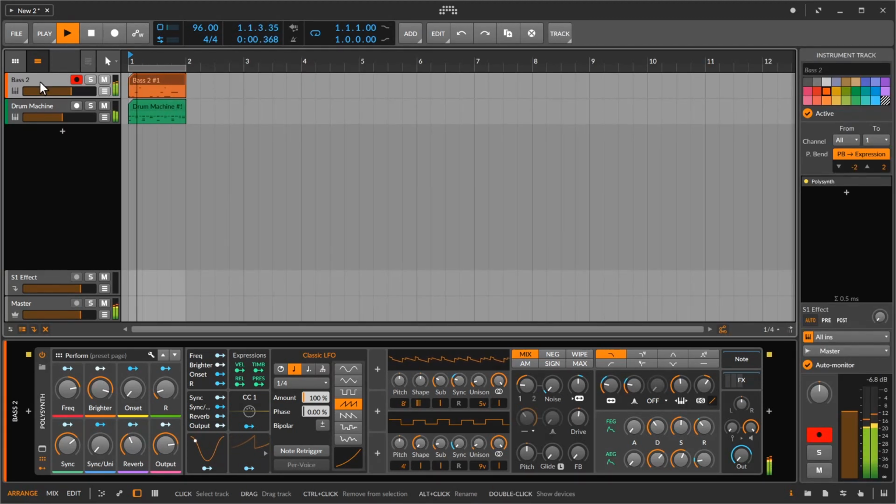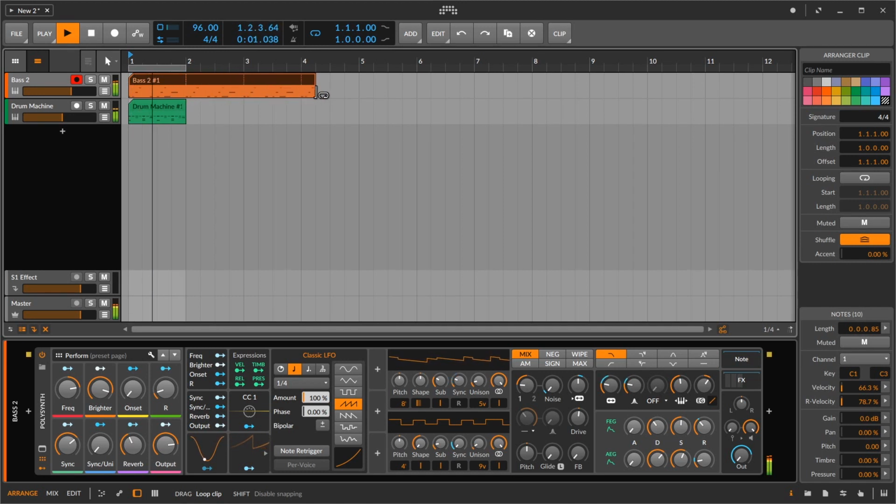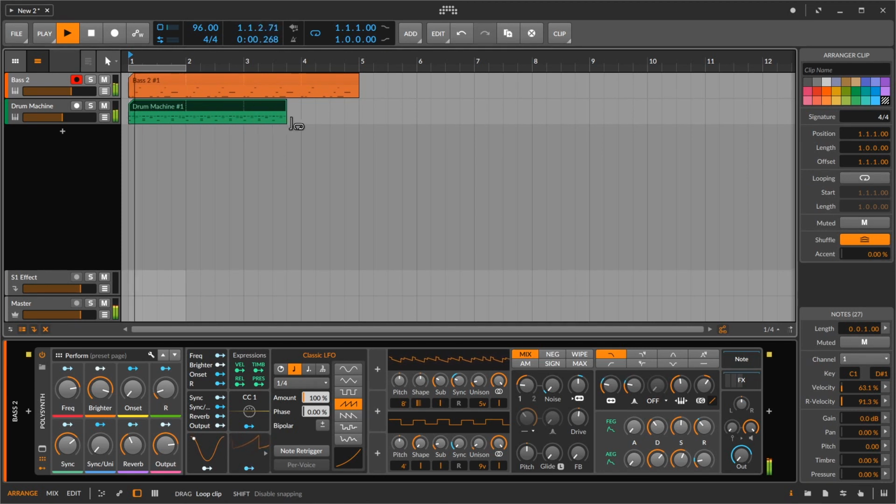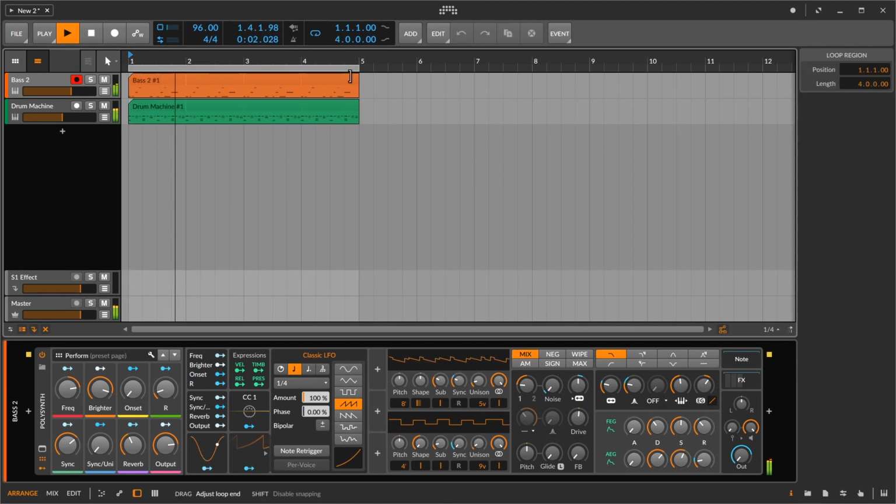Once you've got a very basic groove going, you can use that as a foundation to create more musically interesting parts. So one thing I like to do is just click the lower right corner of a clip, drag it out, and that'll make it loop. We can do that also with the drums. And now we can expand also the loop region so that we get a full 4 bars here. 1, 2, 3, 4 bars.